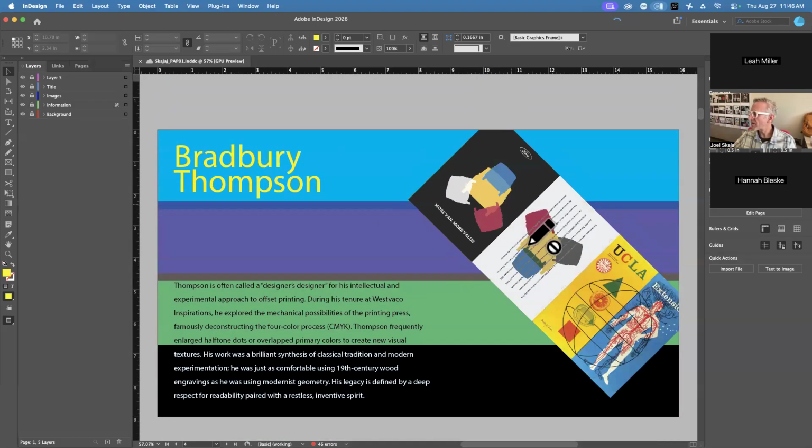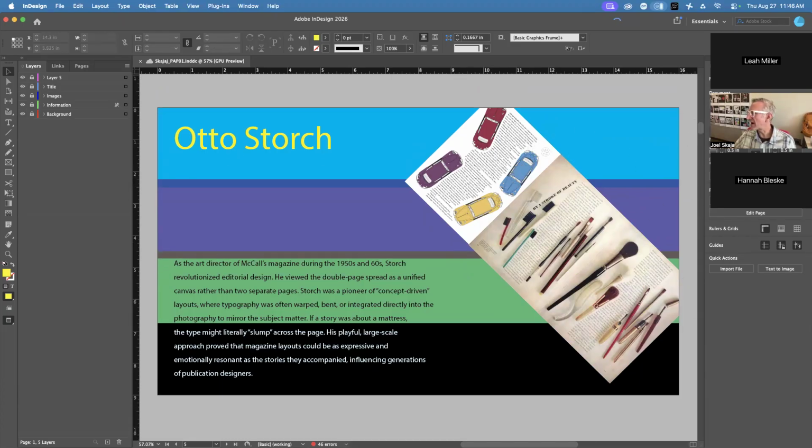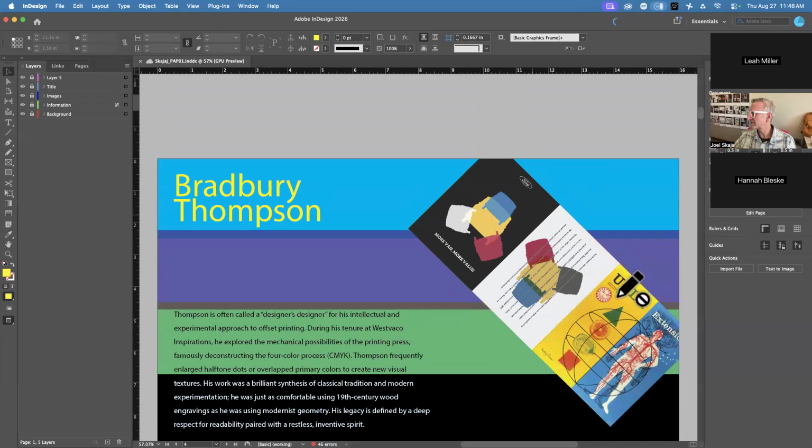Bradbury Thompson, I got three of his pieces. And Otto Storch, three of his pieces. Why did I choose these three? Just their styles. It's all about the styles.